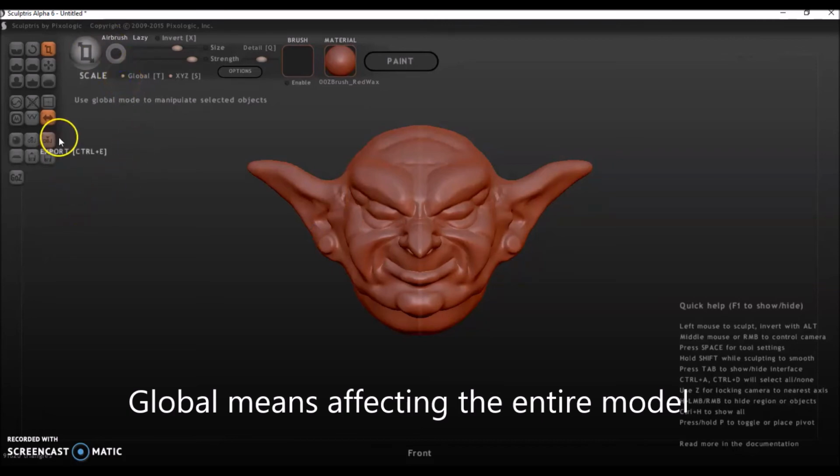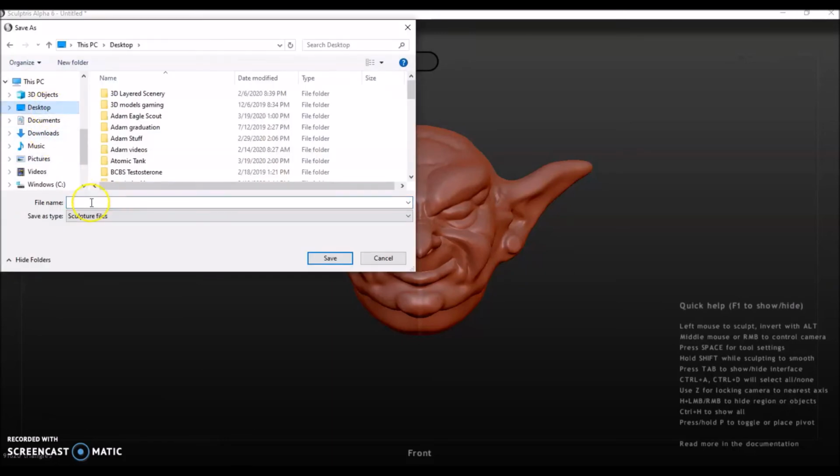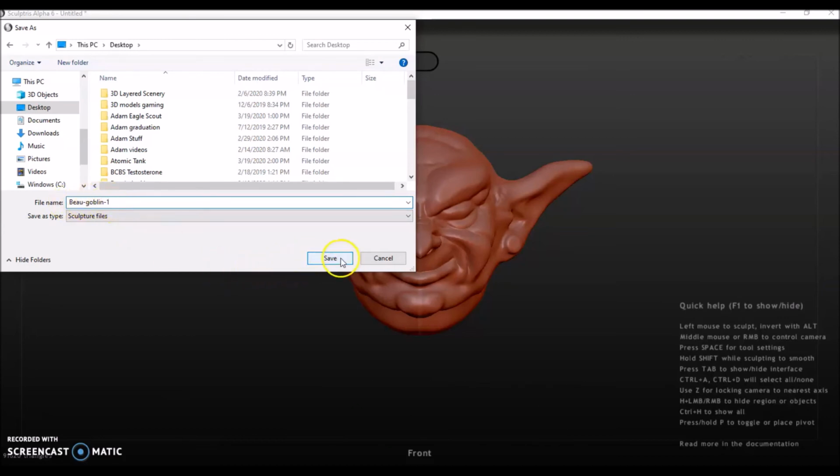Okay, let's talk about how to save your model. This is important. When we go to save the model, we're going to go down here and save it where we want to. I'm going to save it on the desktop, and I'm going to save it as Beau Goblin 1. Don't save it as Sculpture or Sculptris. Save it with the name of what you're doing and a 1.